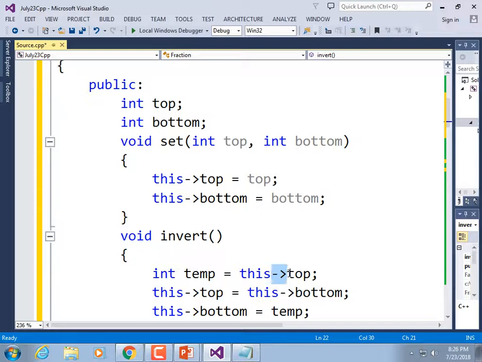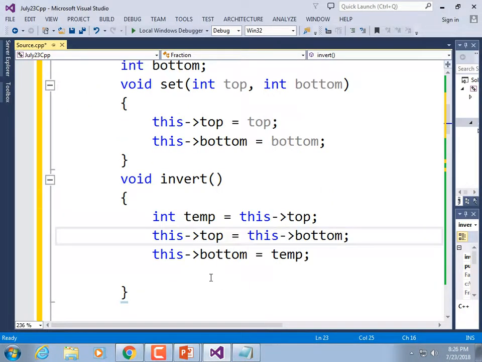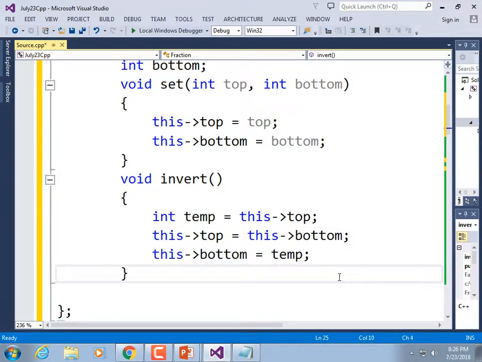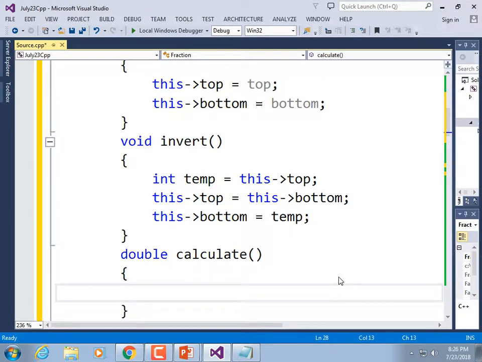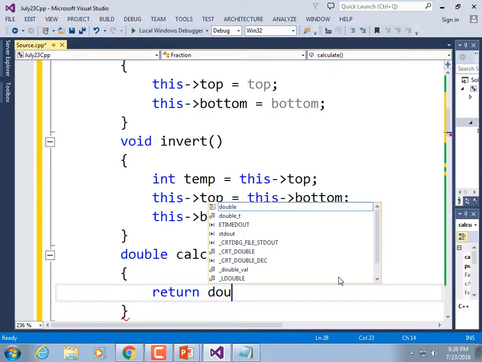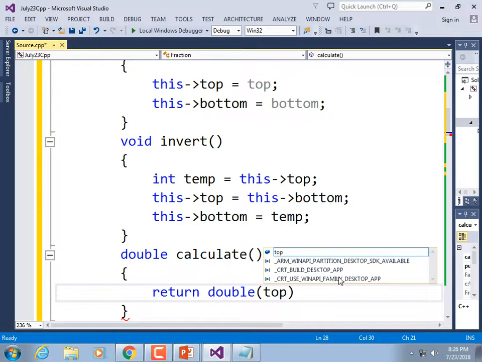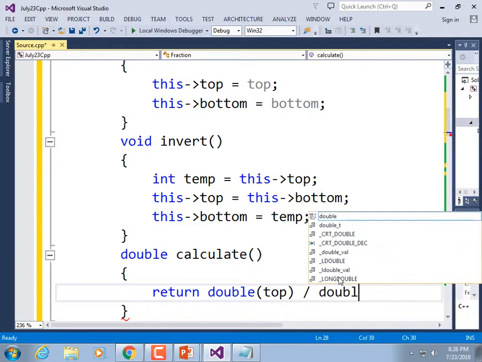And then lastly, we need a calculate function, which is just going to return top divided by bottom. It better be a double, a floating point type. So, double calculate, parentheses. And what are we going to do? We're going to return double parentheses top, divided by double parentheses bottom.